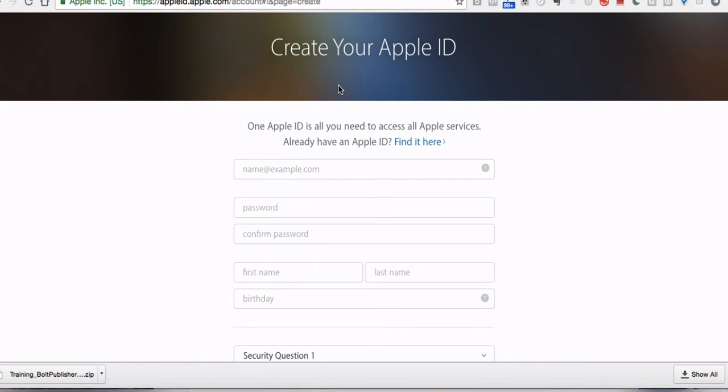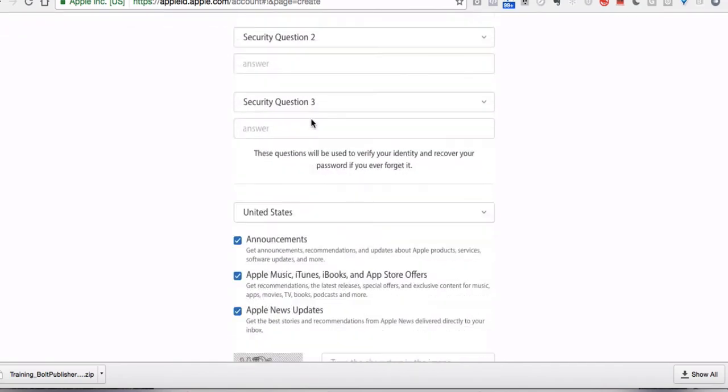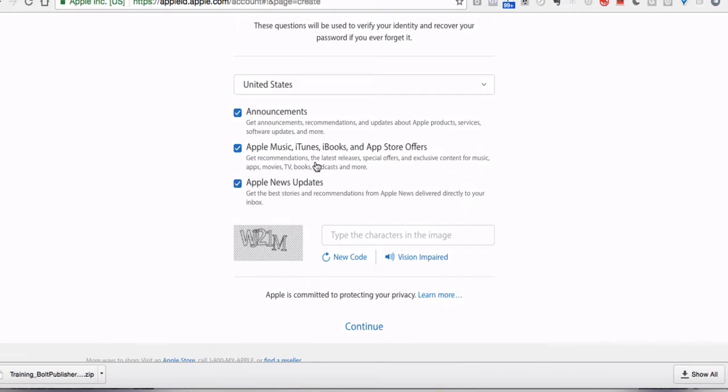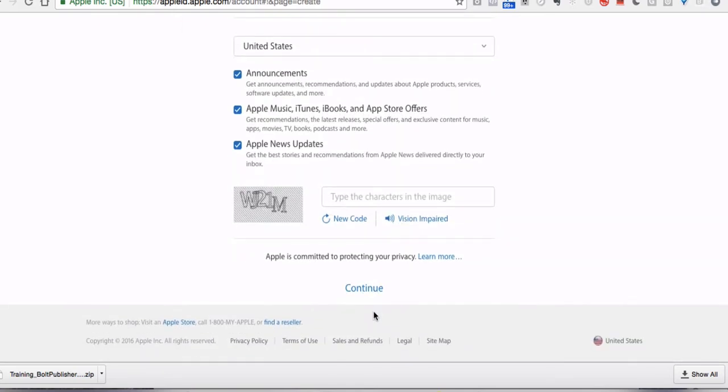But if you don't really have iTunes or an Apple ID that you use and you're on a PC, then what you want to do is come to appleid.apple.com/account. You're just going to enter in your email address, your password, security questions, and you can uncheck all these if you don't want to get updates from them. Then go ahead and continue, and they're going to take you to your email. For the sake of this video, I'm not going to show you all that, but make sure that you create your Apple ID so that you're able to publish from BoltPublisher directly to Apple News.